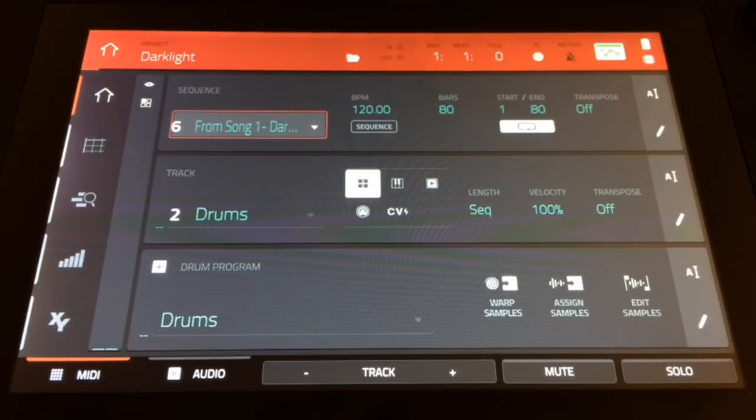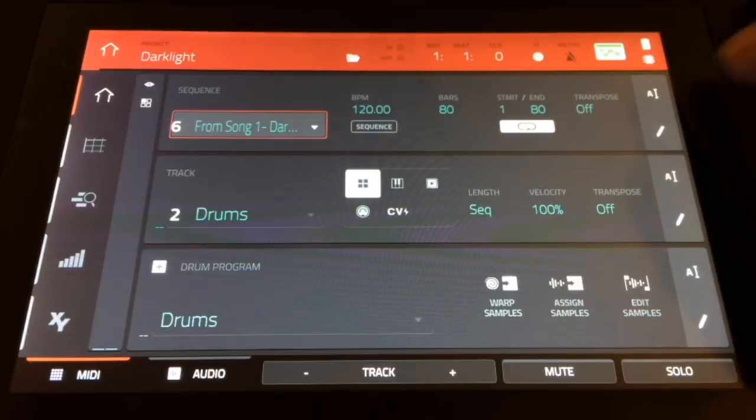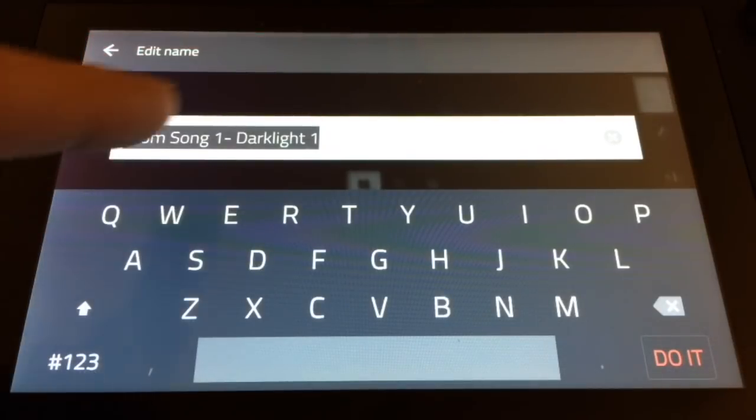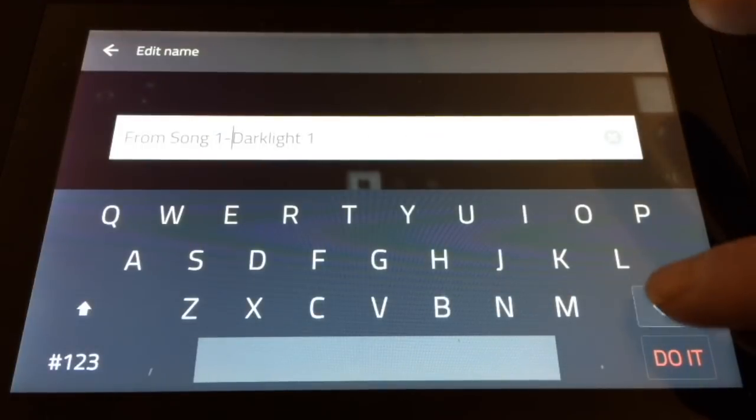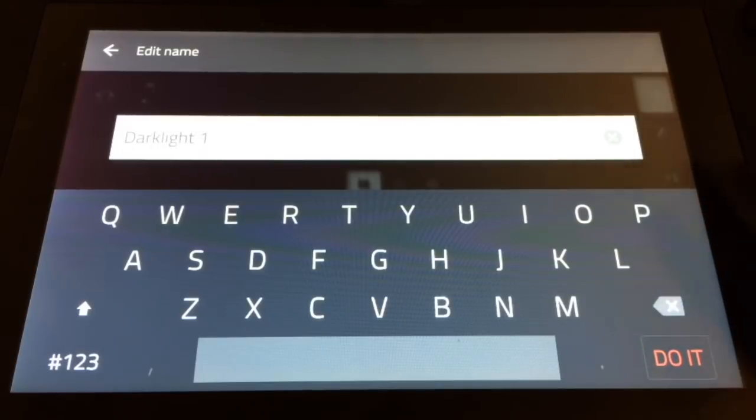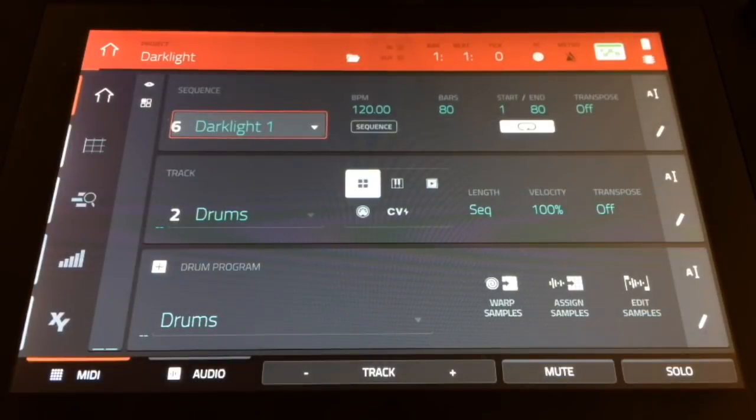Now if we switch to sequence 6, it says from song. So I'm going to rename that to Dark Light 1 as the name. So just delete the from bit at the start there, press do it. So now we know this is our song that we've exported from the song editor in its entirety. And as you can see, it's 80 bars now.